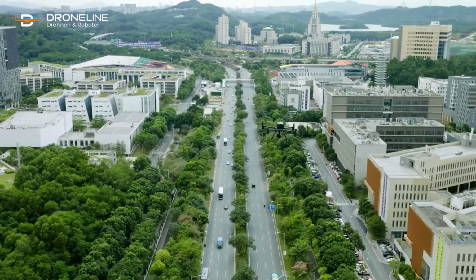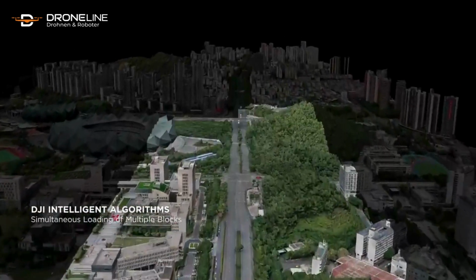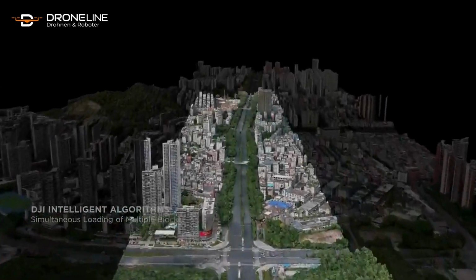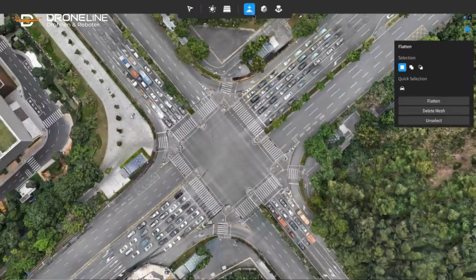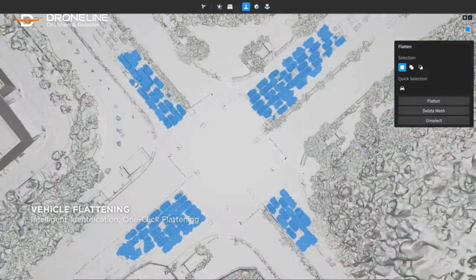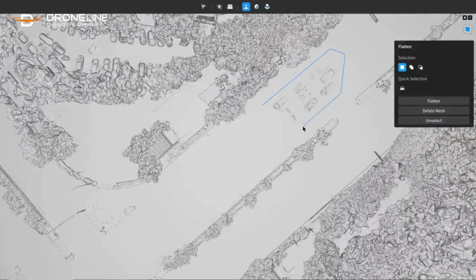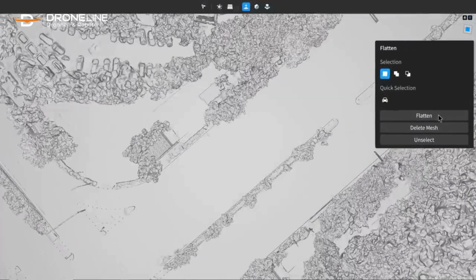DJI's intelligent algorithms make intricate model editing significantly more efficient when editing cityscape models. With DJI Modify, even hundreds of cars per square kilometer can be identified and flattened with 2 simple clicks. It also supports manual region selection and flattening.